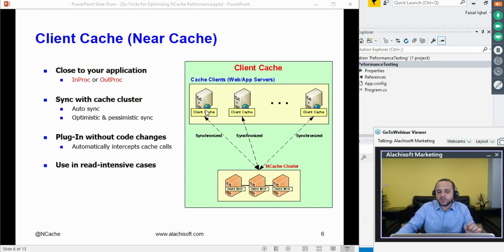So it keeps data locally on your application box, and it takes care of synchronization as well. Any changes that you make in the data in the client cache are propagated into the server cache by design. Server cache is the master copy. Client cache is a subset of the data. And whatever changes get applied on the server cache are propagated to the client cache. This is managed by NCache. You just plug and play, turn the client cache on, and then it gets utilized.